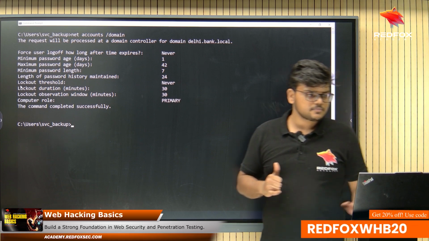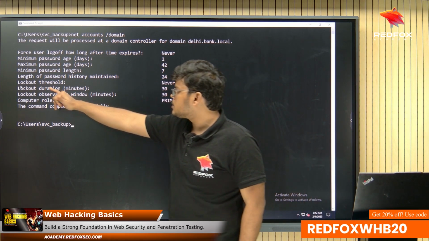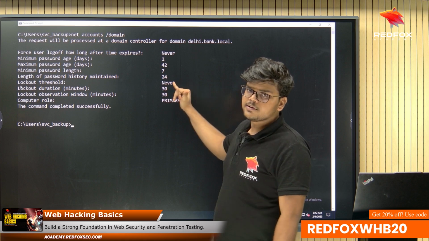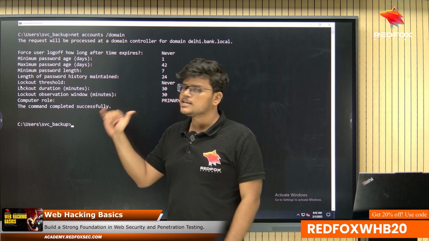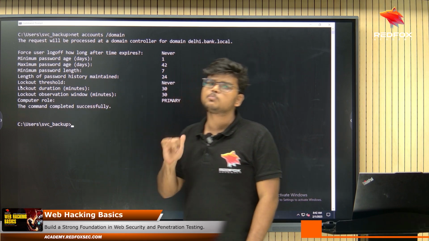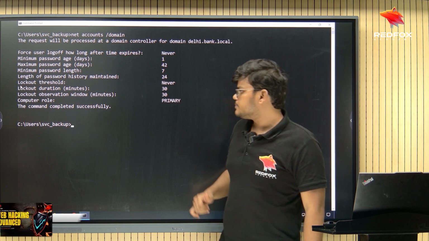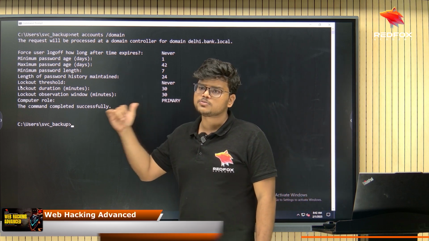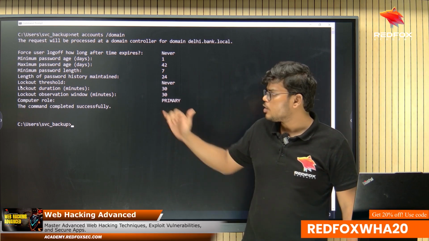Next we have lockout threshold. Okay, this is also important. Lockout threshold is set to never. It means that in this domain there is no lockout. It means that you can brute force any number of passwords, and the account will not get locked out.